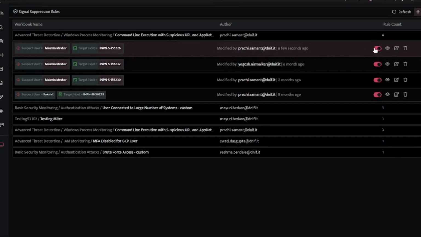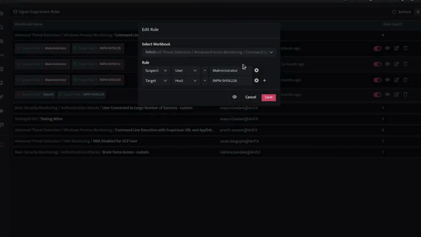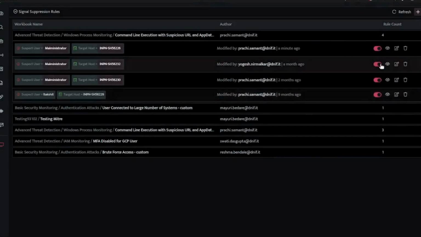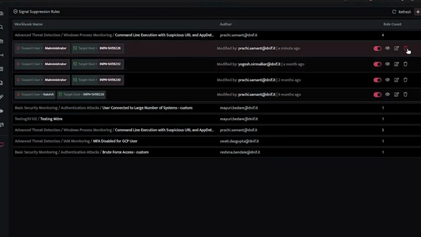Now, if you wish, you can disable this rule. If you want to edit this rule, that is also possible by clicking on this edit option. And here you can change the suspect, you can change the target, or even remove the suspect and target based on the situation that you are handling. Also, if not needed, you will be able to delete the rule as well.